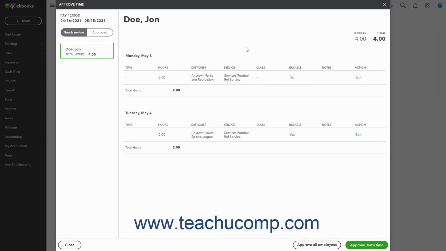Back in the Approve Time window, to approve the employee's time, click the Approve Employee's First Name Time button that appears in the lower right corner. To approve all employees' time instead, click the Approve All Employees button in this same area.